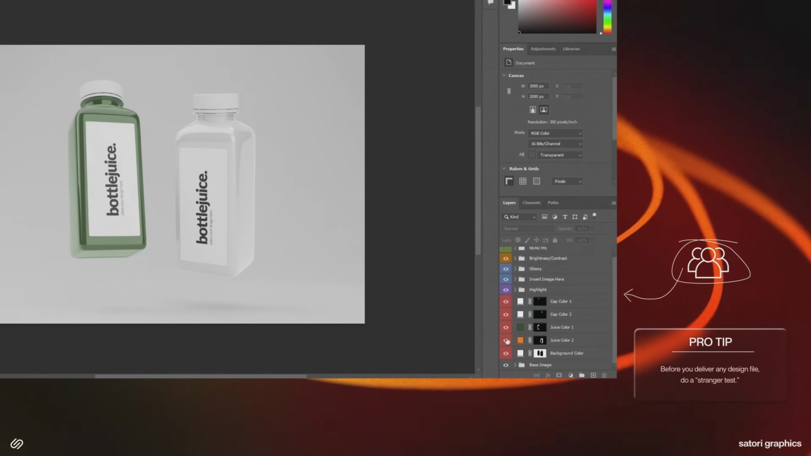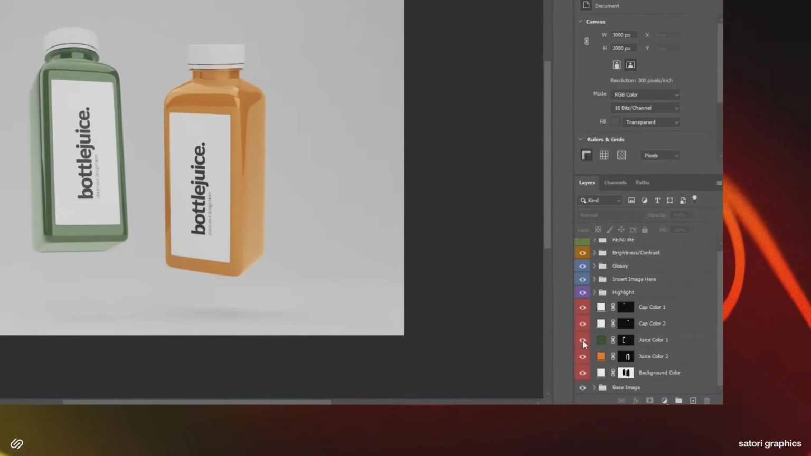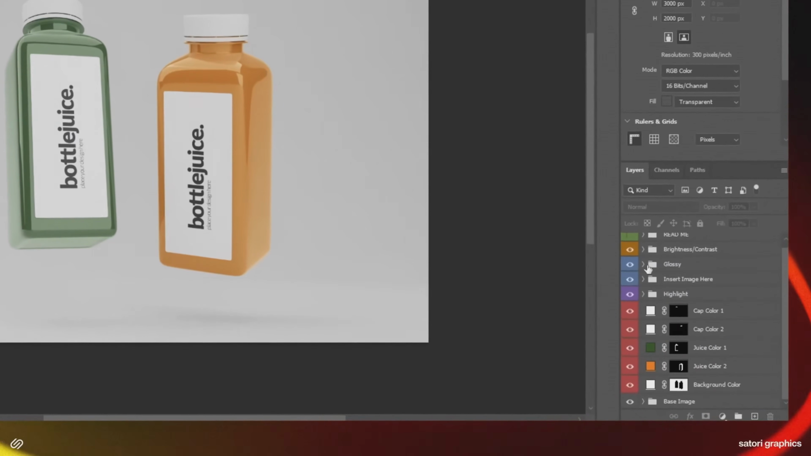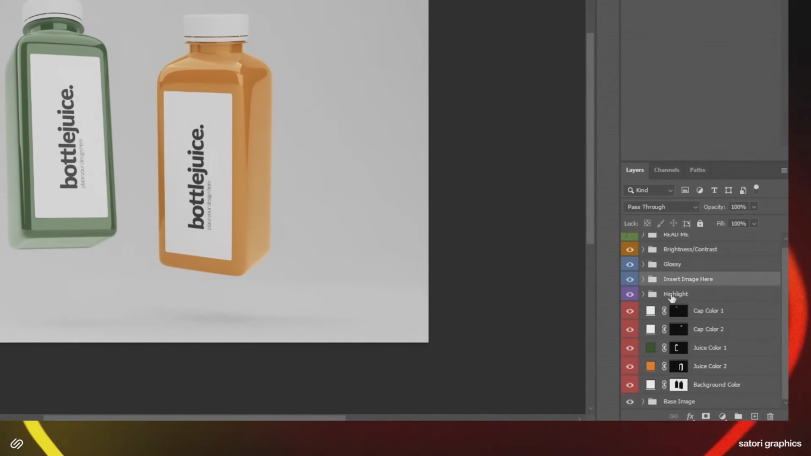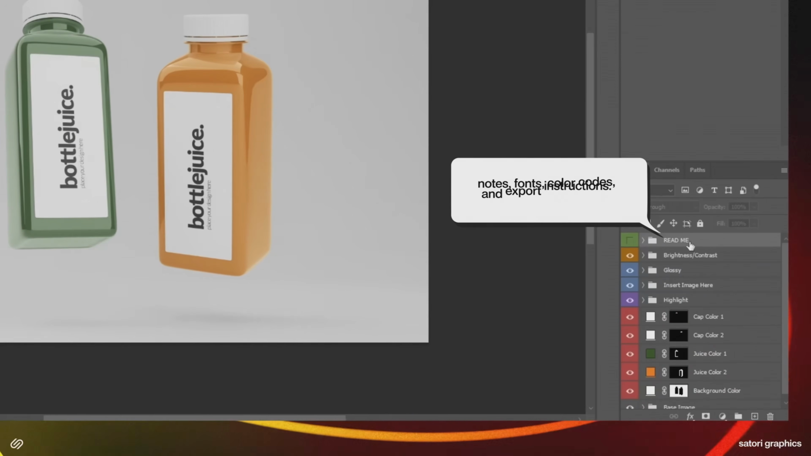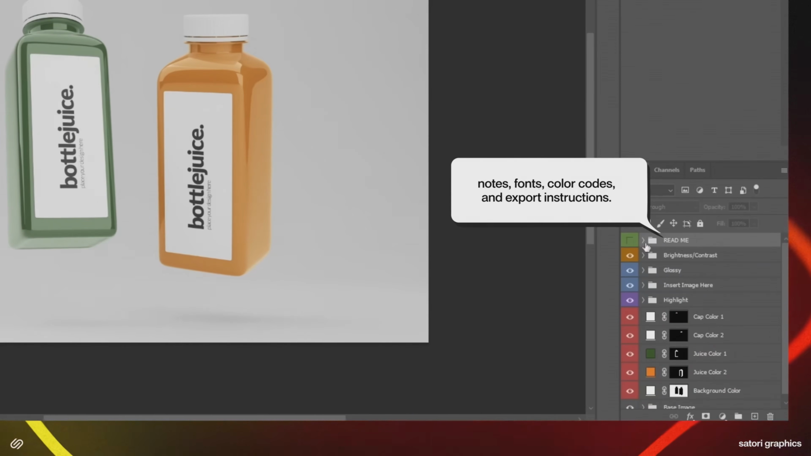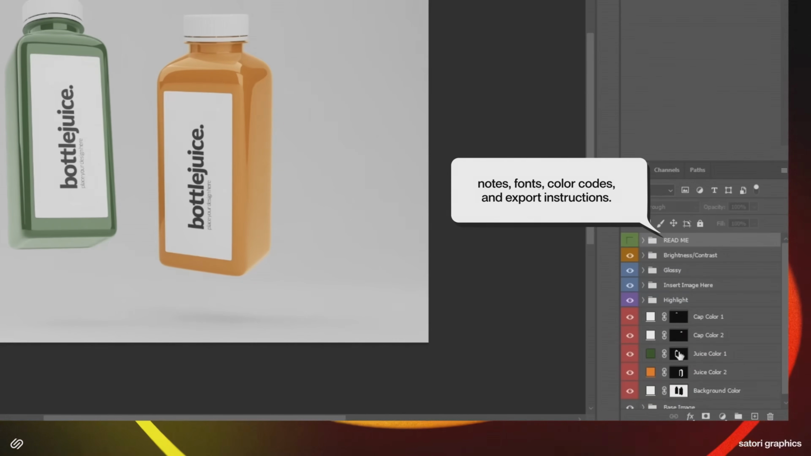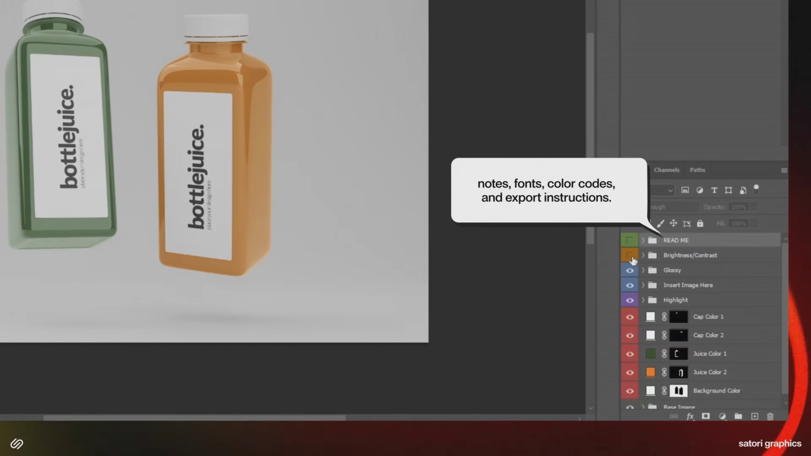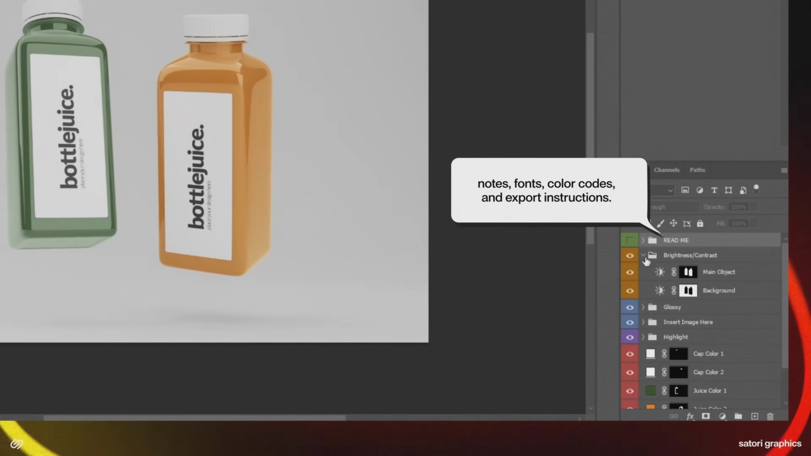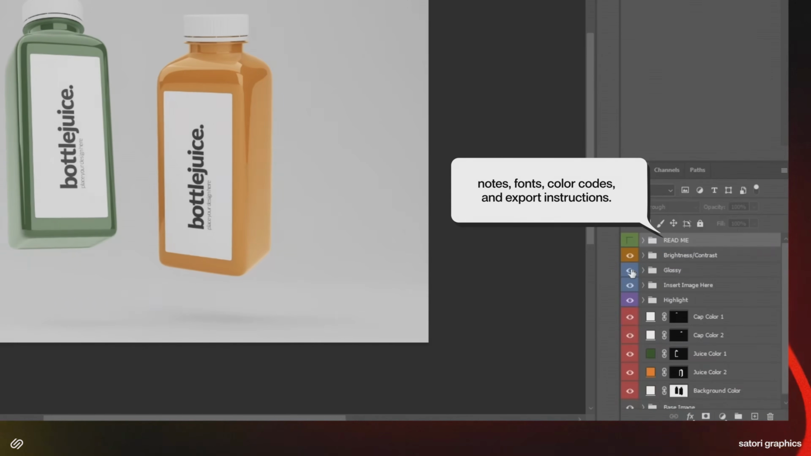Well, to help that happen, name your layers clearly, group by function, not just appearance, and importantly, add a top folder called README with notes, fonts, color codes, and export instructions. It will take literally 5 extra minutes, but it makes you look like someone who's worked in real teams and real studios. Because pros don't just design, they think about the people after them.